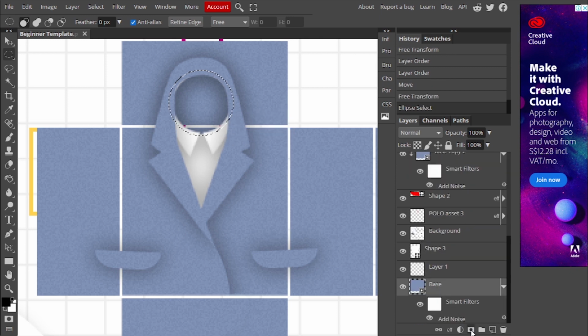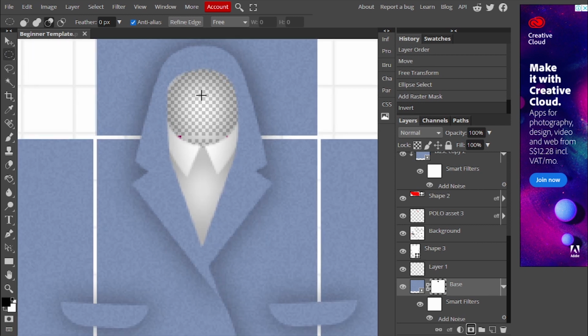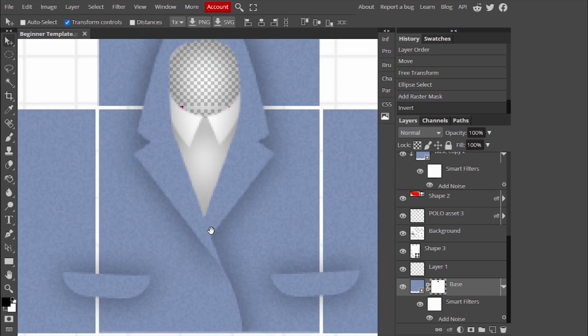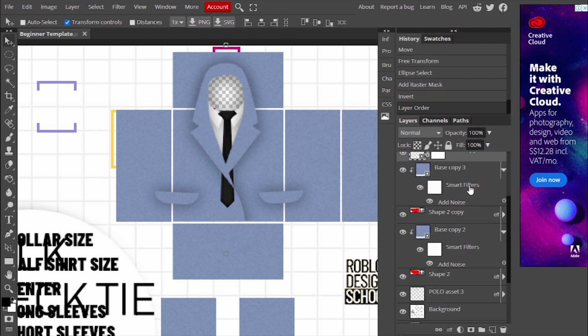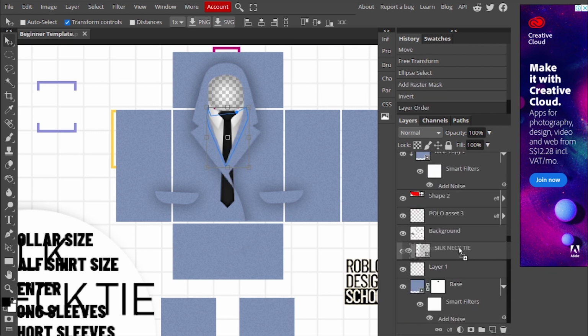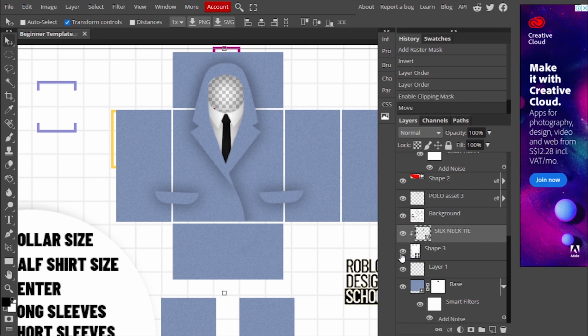Then select the base layer and add a mask. Ctrl or Command I to invert. Then let's go back to the tie asset and place it above the shape layer we made earlier. Let's add a clipping mask. We can use the arrow keys to align it in the center.